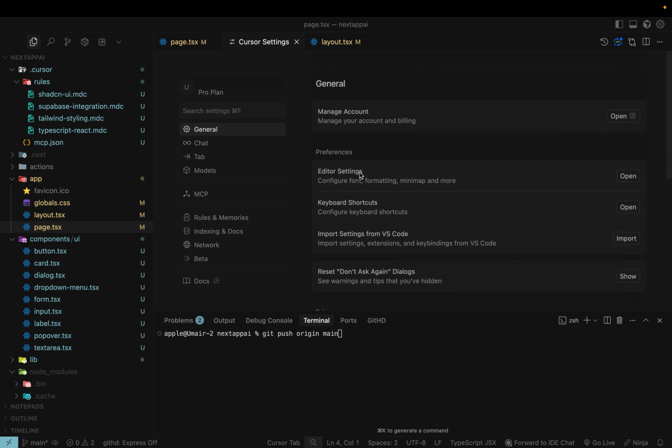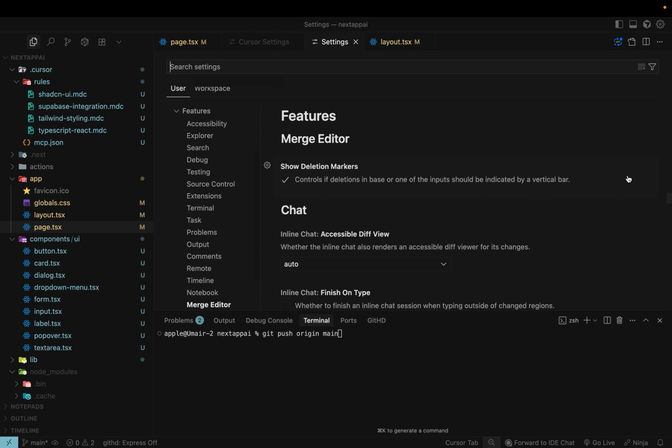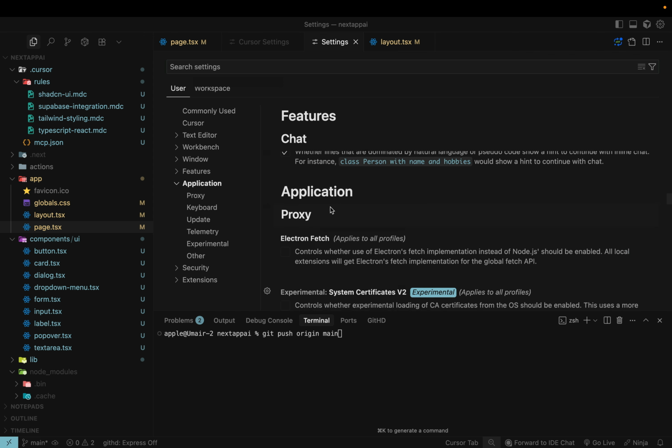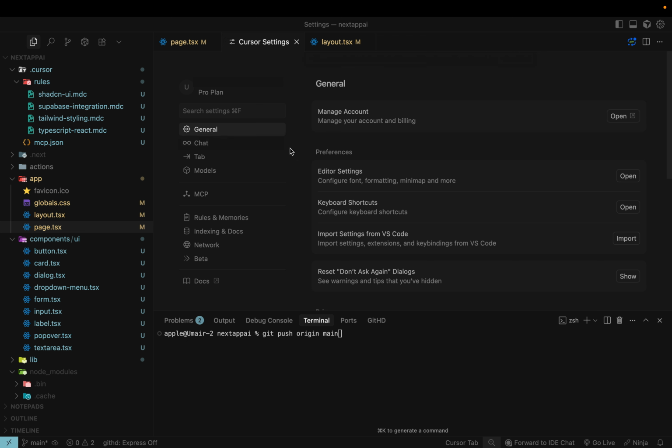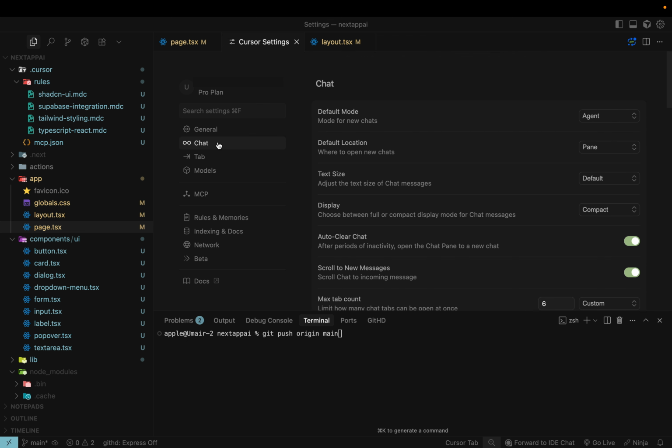One thing that I would like to mention here is the editor settings. If I click on that, it's going to take me to the editor settings. It's pretty much similar to the VS Code editor settings, but with some more options over here. You can go through it, right? And let's go back. And then we have this chat.